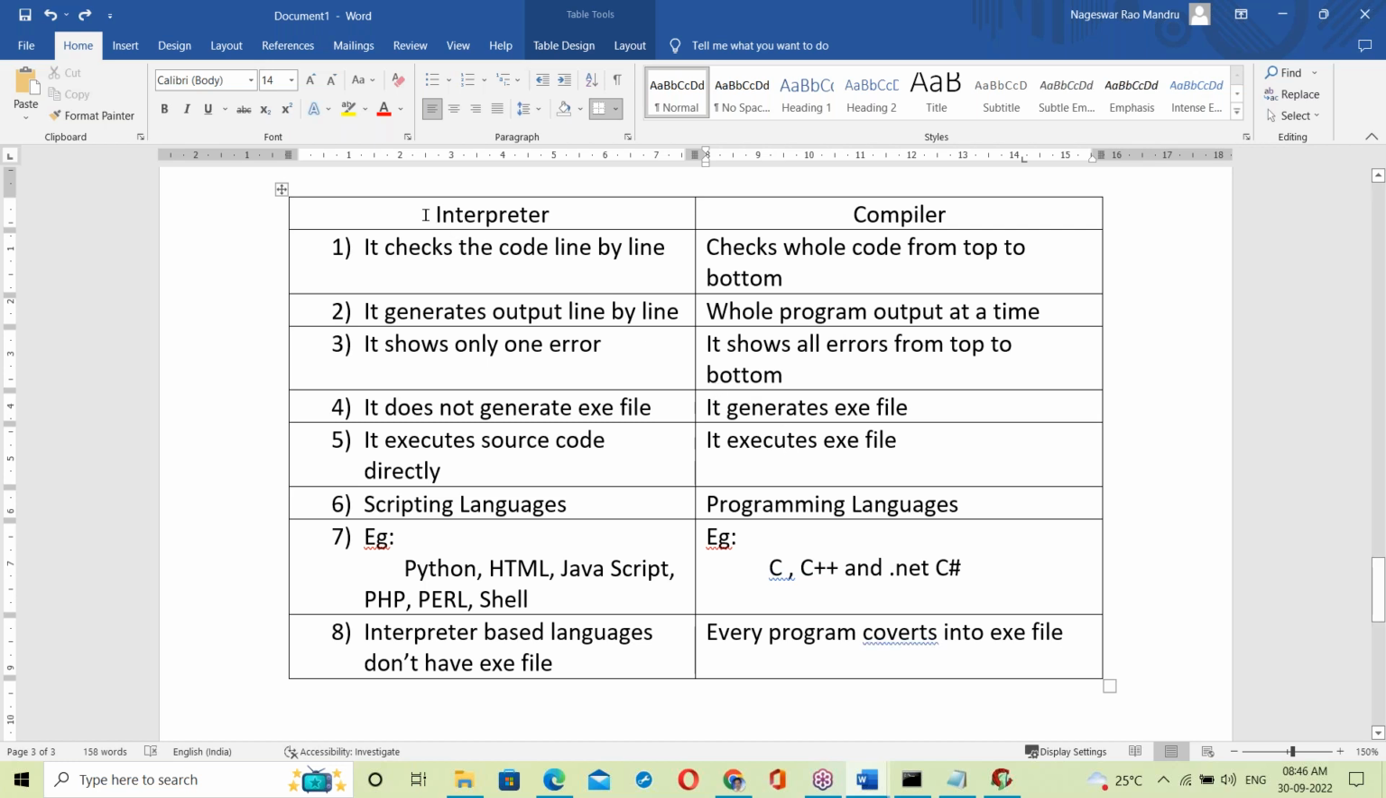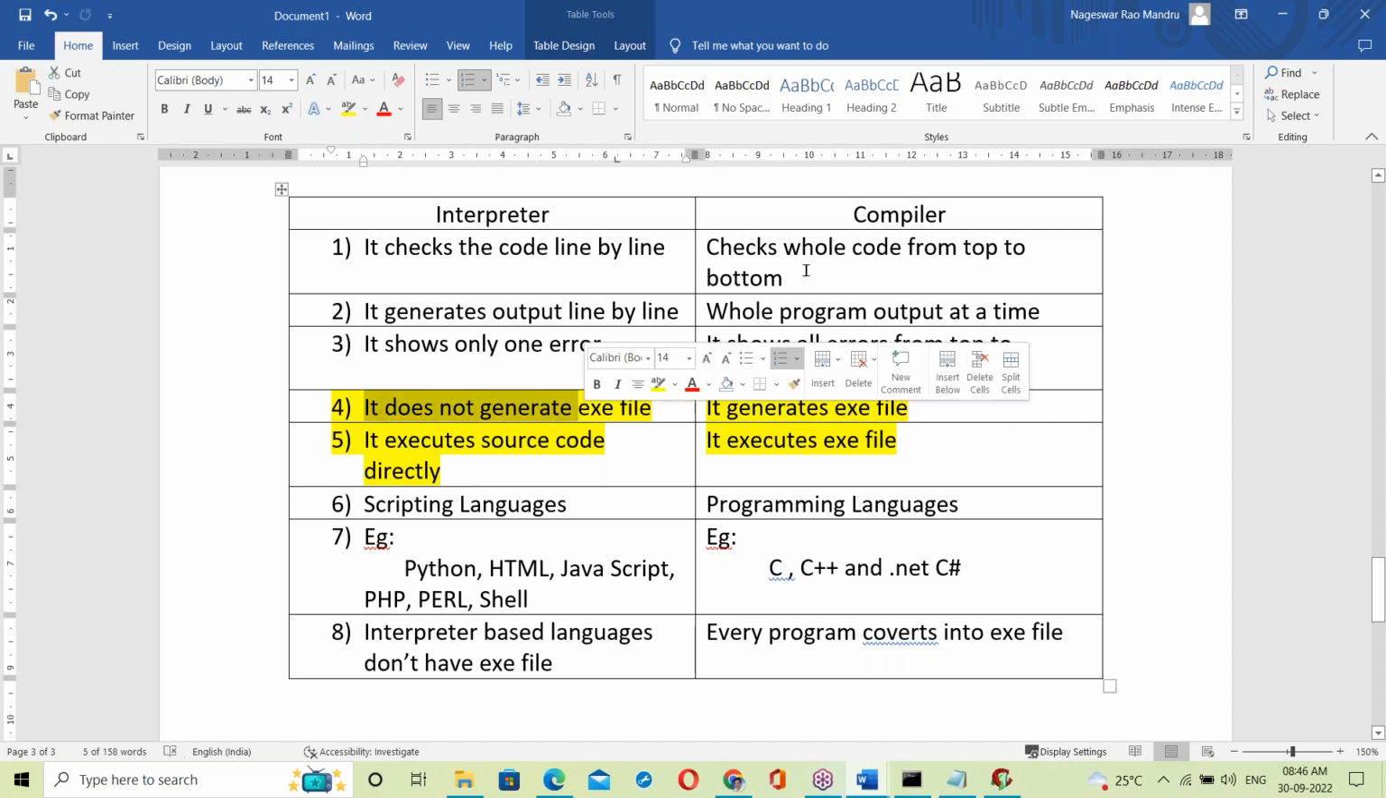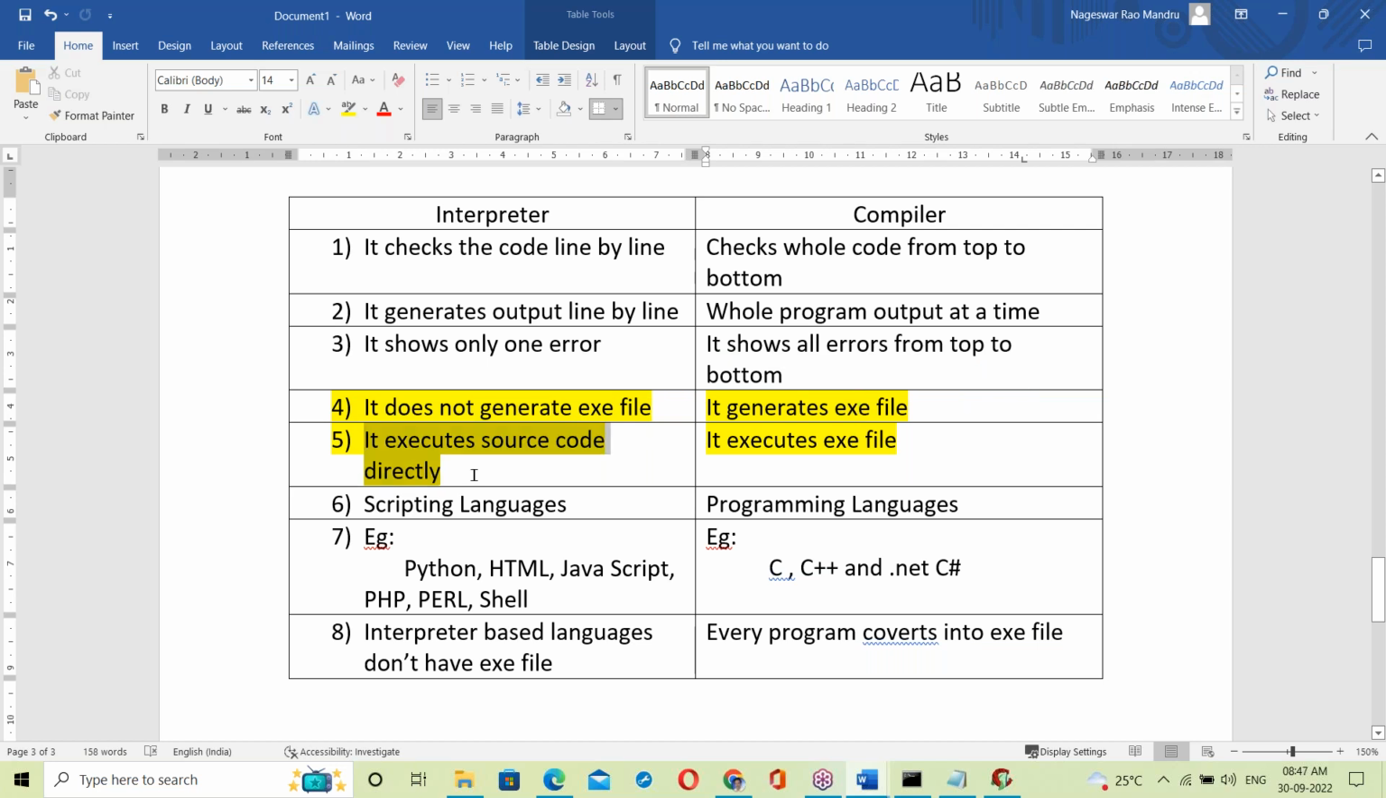So this is the difference between interpreter and compiler. The interpreter works line by line; the compiler compiles the whole program. The interpreter shows only one error, but the compiler shows all errors from top to bottom. The interpreter does not generate an exe file; the compiler generates an exe file. See, the fourth and fifth points are important differences.